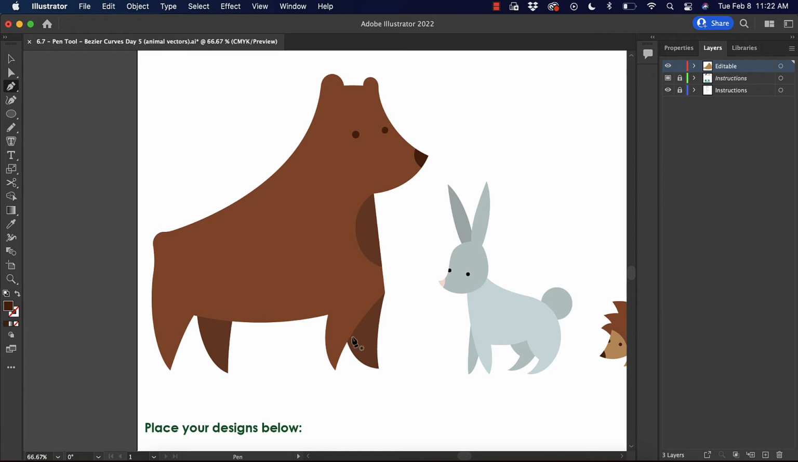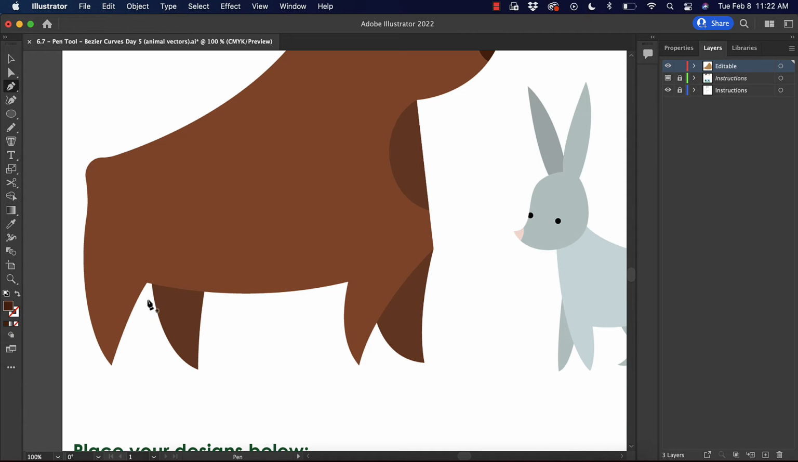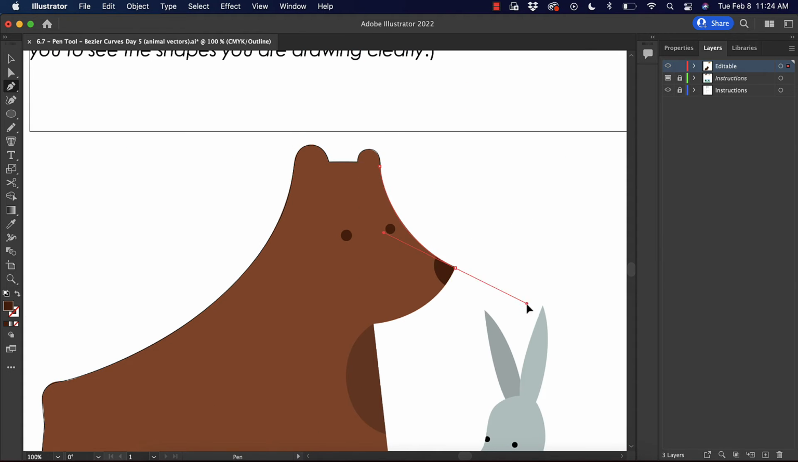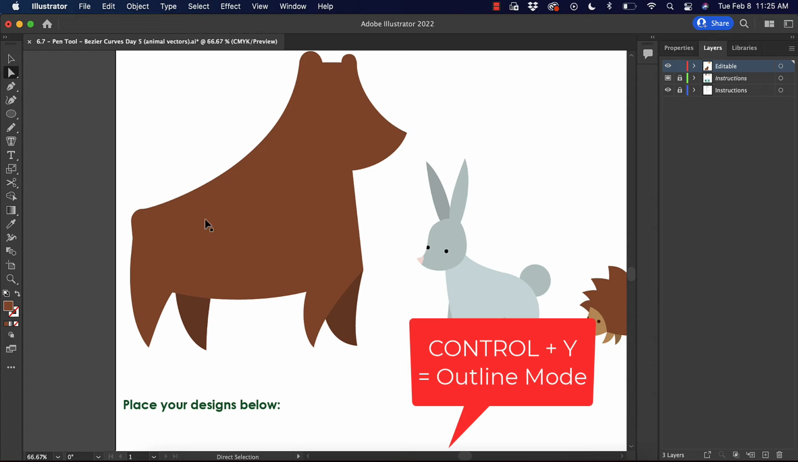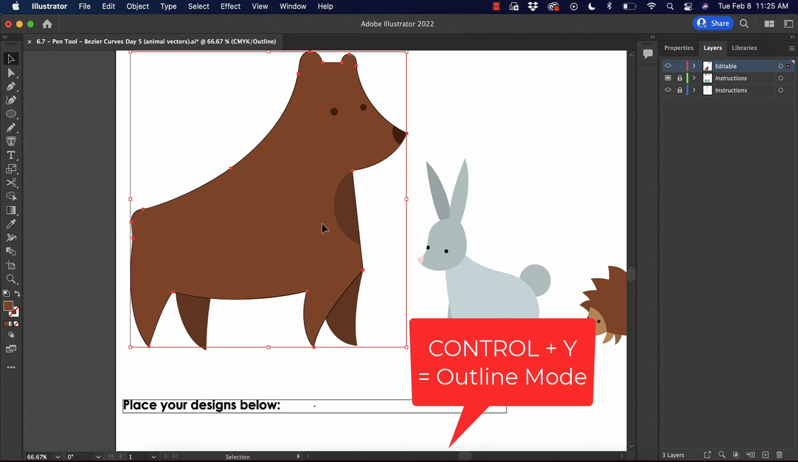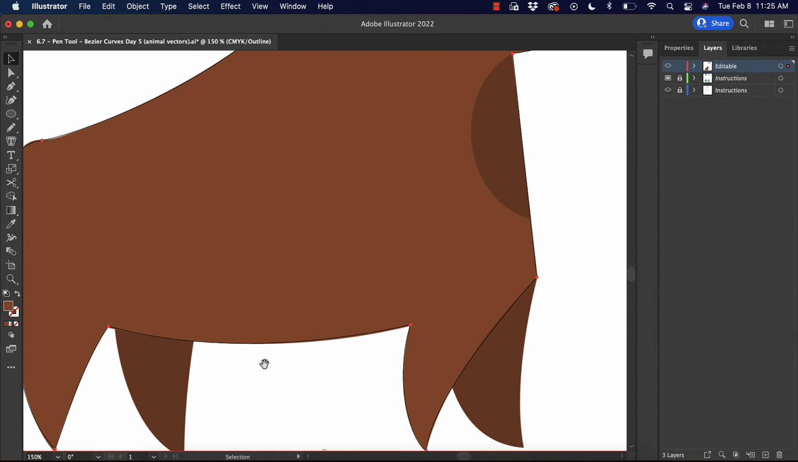So let me show you what I mean. A good idea, especially with shapes that overlap, is always to give yourself a little extra room. So if I drew this part of the bear, if I'm going to draw this back leg, for example, I hit Control Y. I'm just seeing the outline mode. So you can see that I've drawn the base of the bear, but I kind of want to see through it while I draw. So if I hit Control Y, I'm just seeing an outline of the shape I made. The shape is still there. It's just almost letting me see it through.